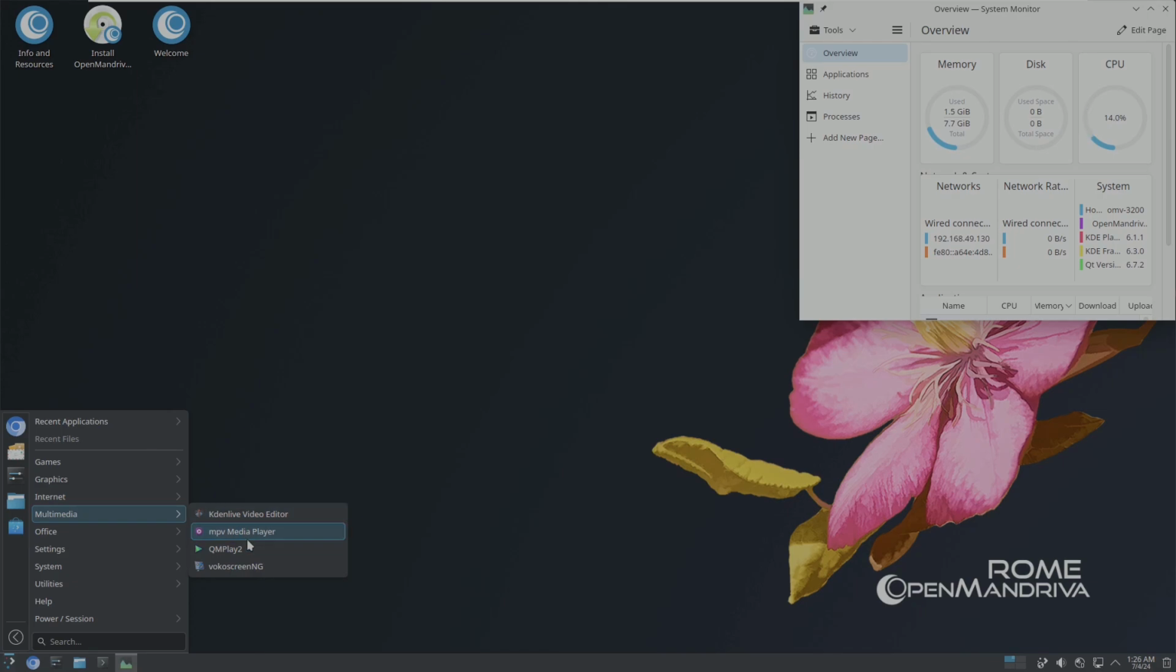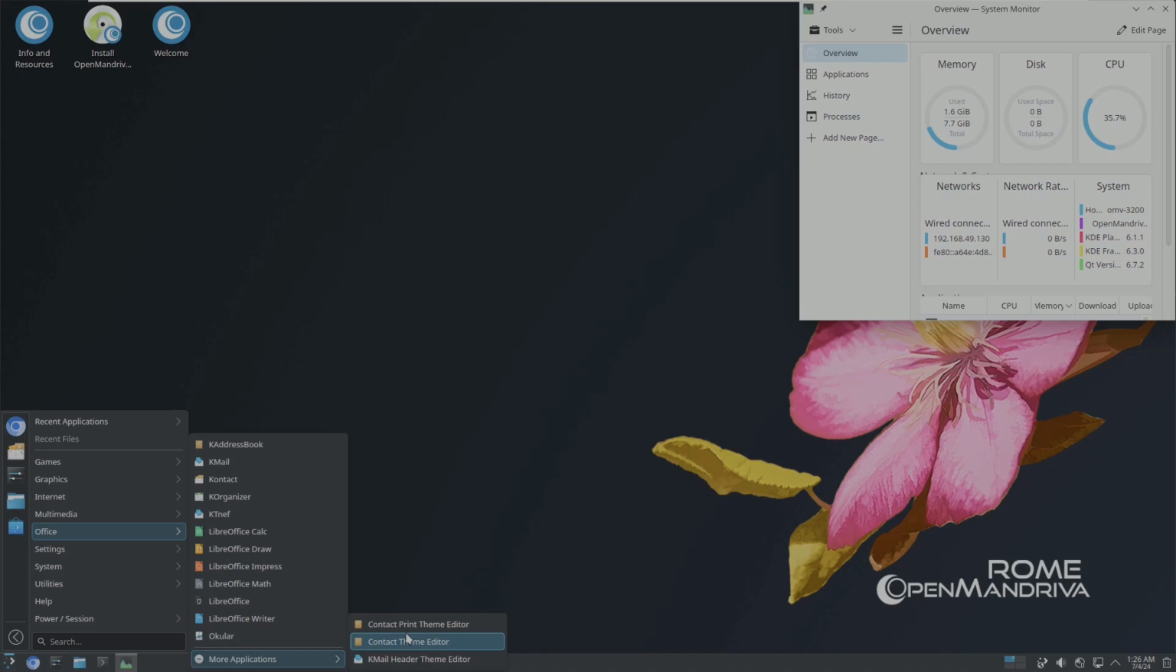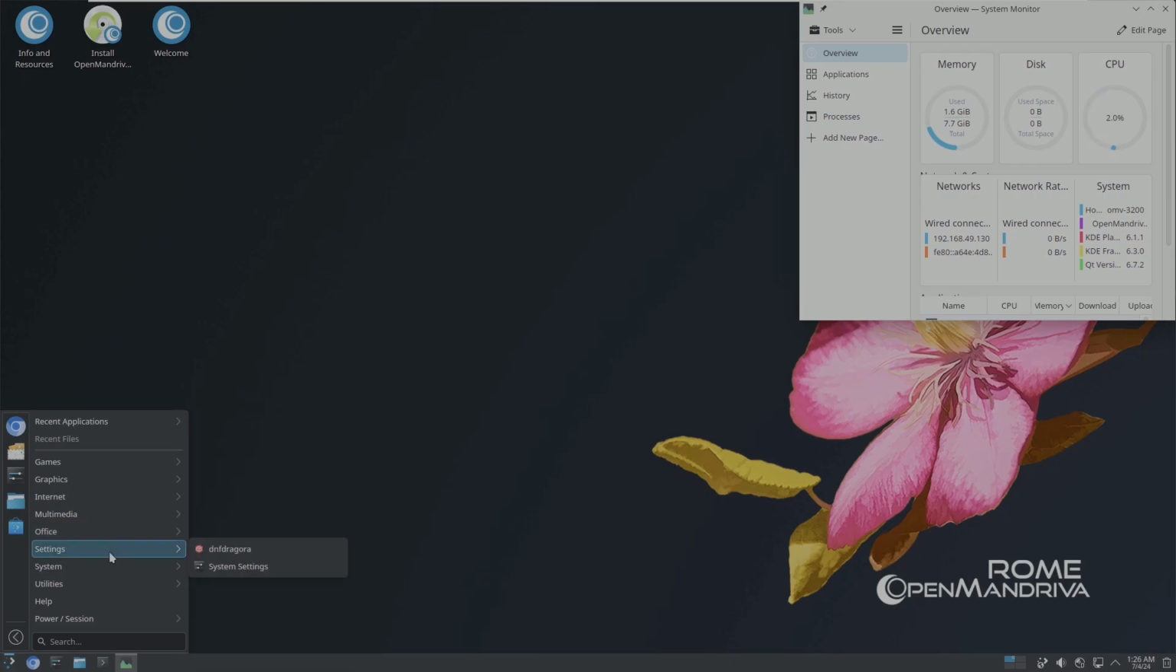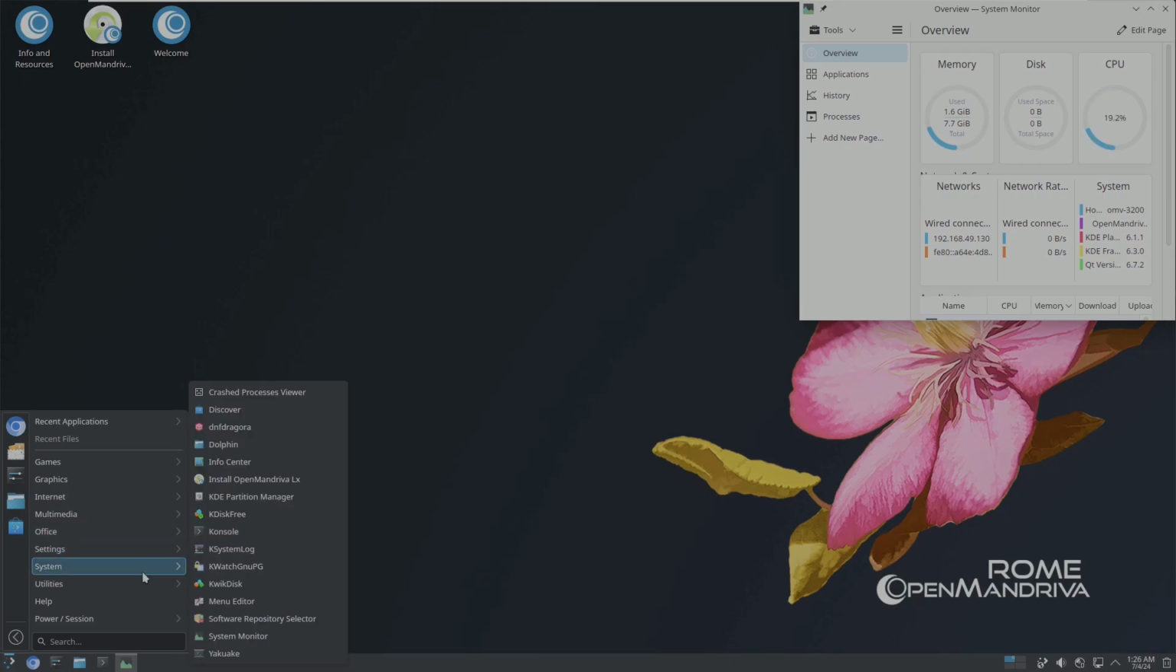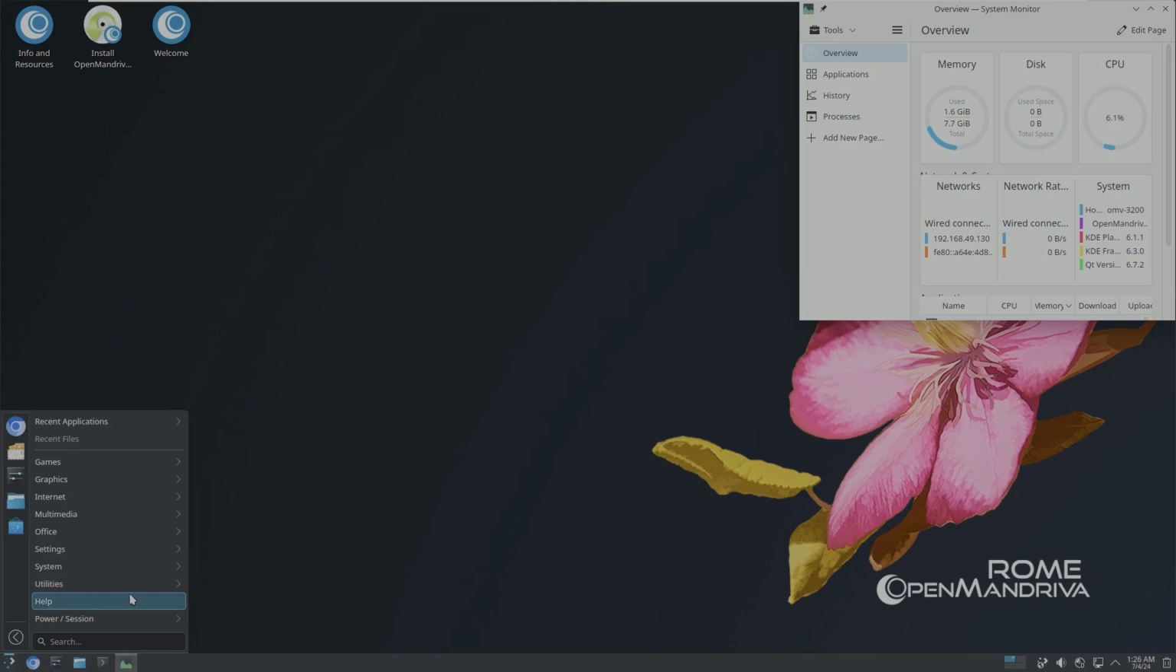Multimedia, you get Kdenlive, MPV Media Player, QMPlay2, and Vokoscreen NG. I don't properly remember what it is. On the Office suite, you get LibreOffice and Okular, some basic KDE applications. Here are some applications. Settings, system, you get all the information. Utilities, so basically you don't get anything here, you just need to install it on your own.